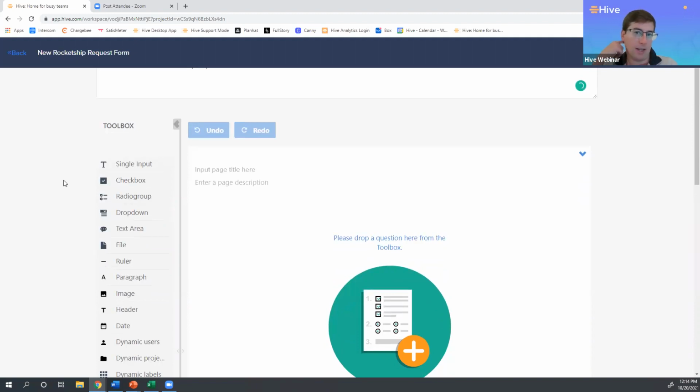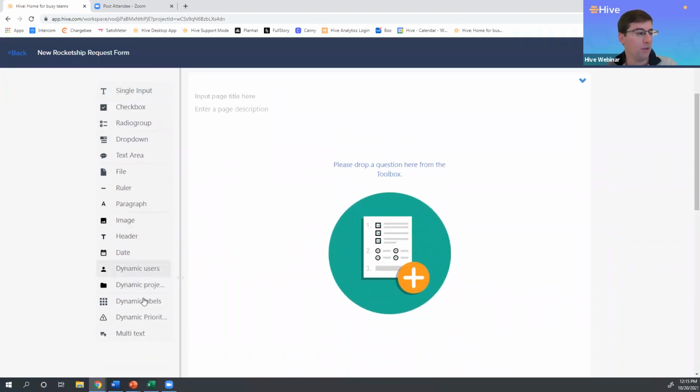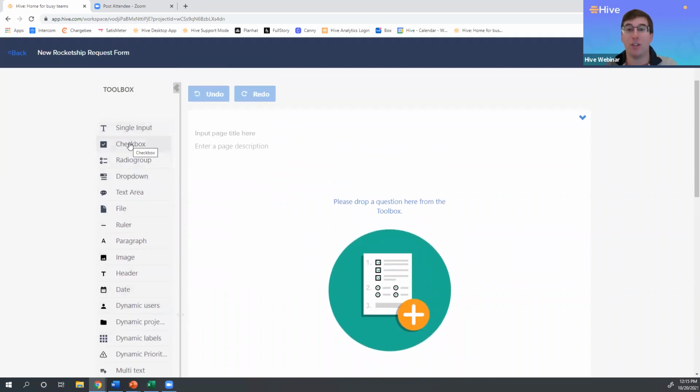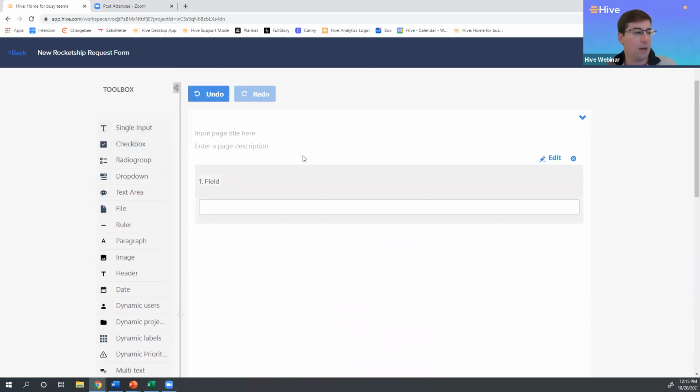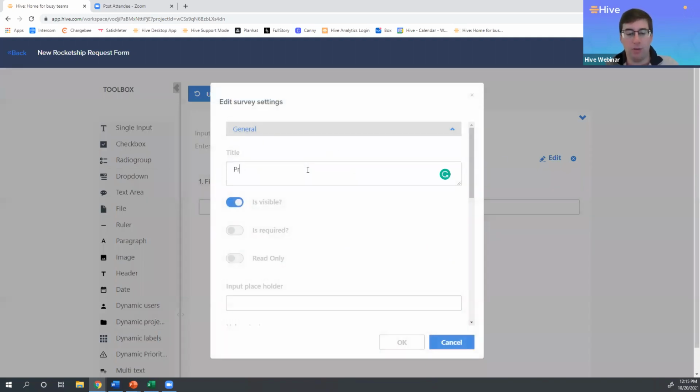Next, let's add the questions to our form for information that we'd like to capture. Again, this toolbox section lists all the different question types that we can choose from. In this case, I'll choose our single input. Let's maybe add an option here for project name. One thing is that each question has its own back end where we can determine where that information gets routed to once it's submitted. So if I click on edit, we give it a title, we'll give it a project name. We can determine whether this question is visible. If it is required, I'm going to click that option here to make it required.